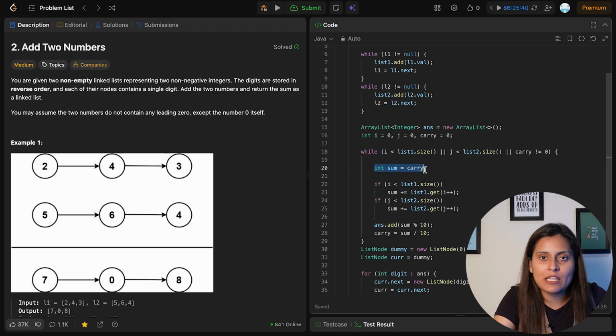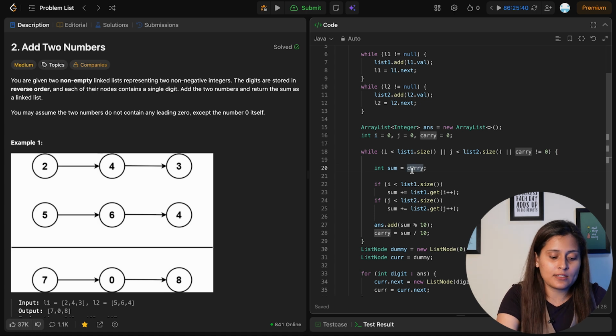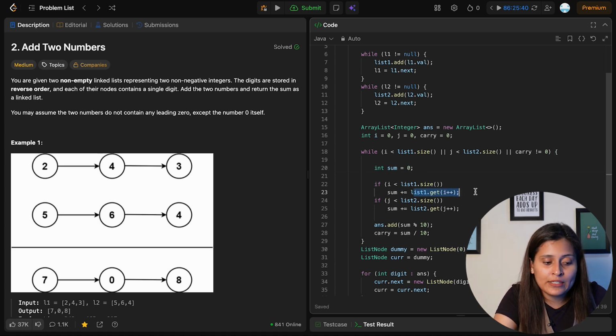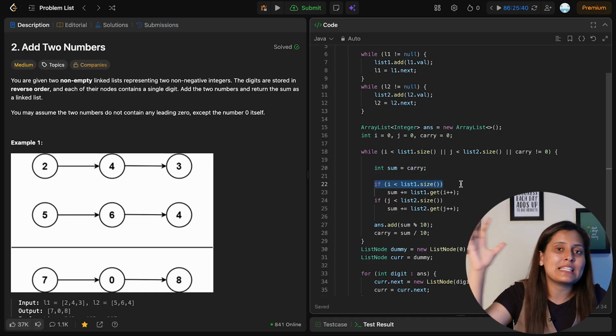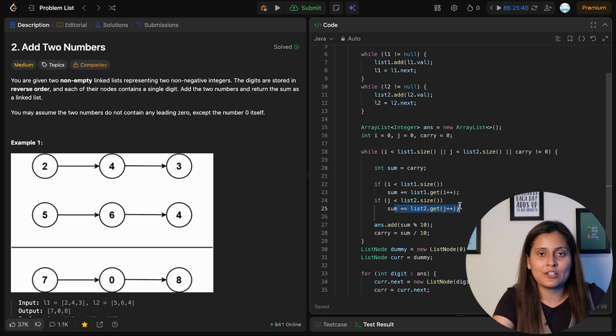Now create the sum variable with carry. If carry is 0, it will be 0. If carry is 1, it will be 1. In both ways you can do it. If you start sum with 0 here, then in the summation of list.get(i++), you have to add carry also. So that's why I have added carry here only. Now if i is inside the boundary of the list size, then in the summation variable add the value at the ith index, similarly add the value at the jth index.